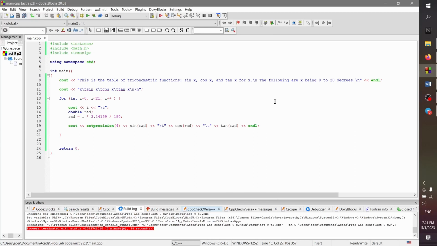The program then calculates the radian equivalent of the current value of x using the sine function from the math.h library. The radian value is stored in the rad variable, which is declared as a double.